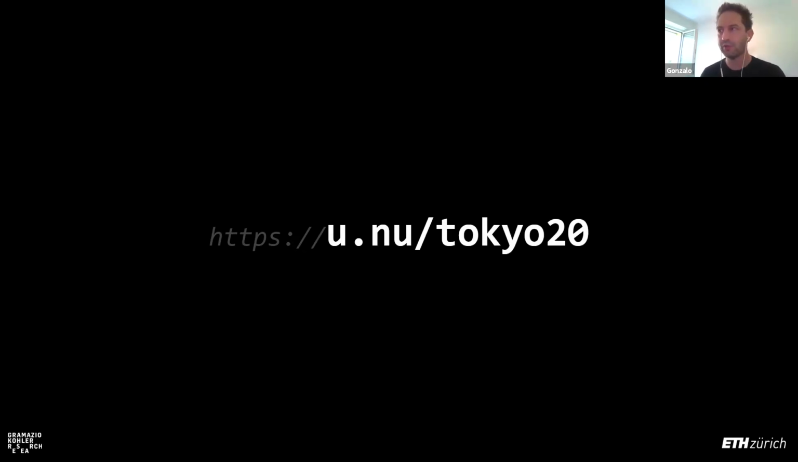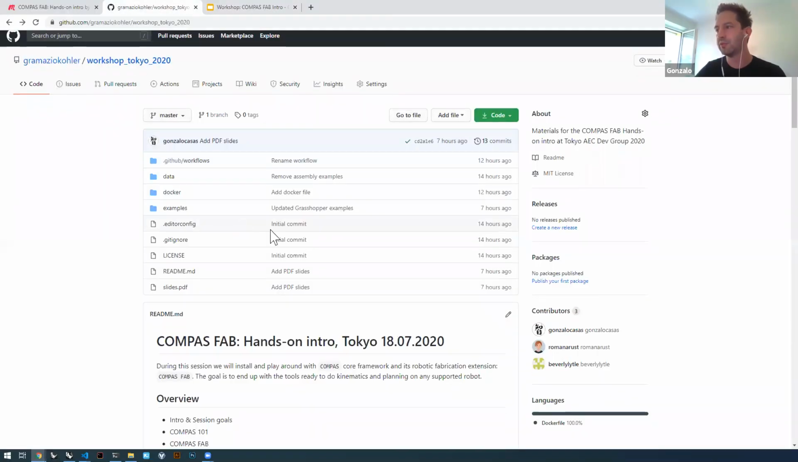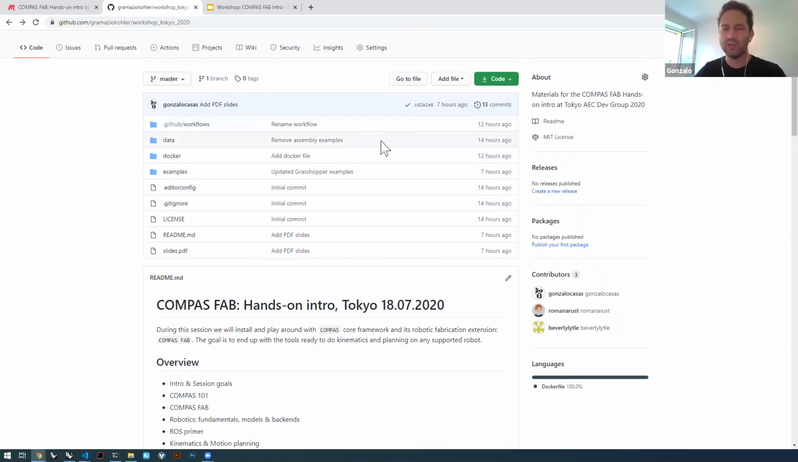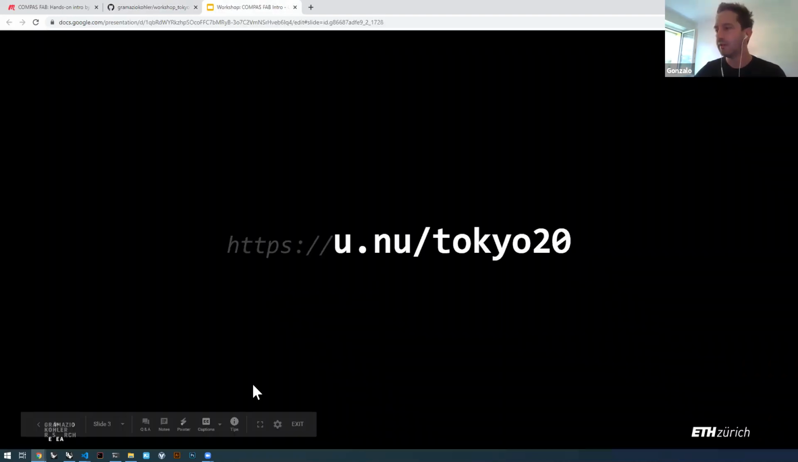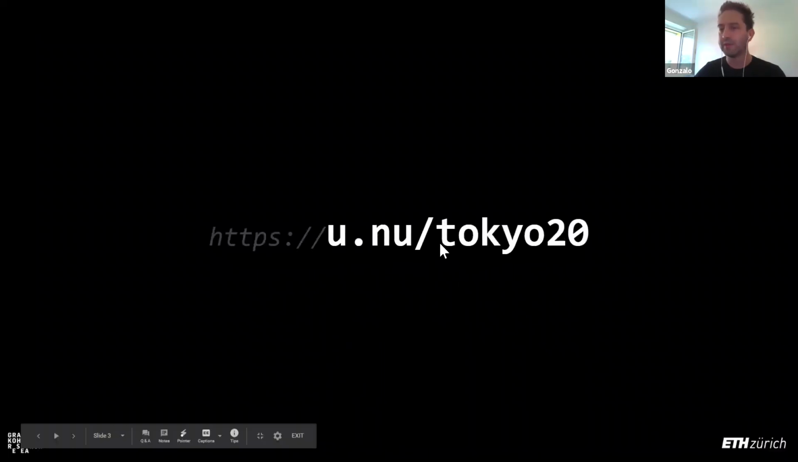So go there, and this is the repository. Also clone it locally if you can, or download it, so that you can run the examples directly if you want. Okay.